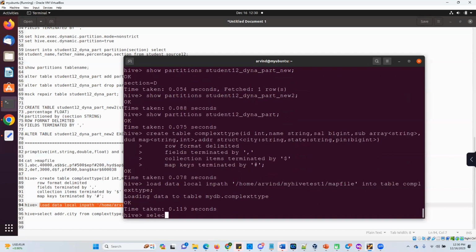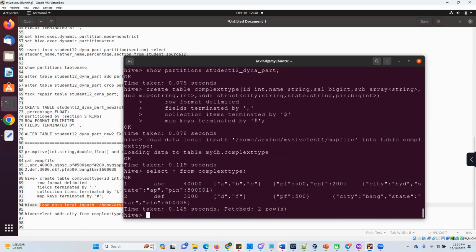Now I select all the fields. I am not giving a specific one. I want to check all of them. So can you see when you are looking at the entire table data? All the arrays data is coming in square brackets. All the map and struct types are coming in braces. The only difference is that here only one key value pair is there, key and value. But in the struct type, you have multiple values of multiple data types.